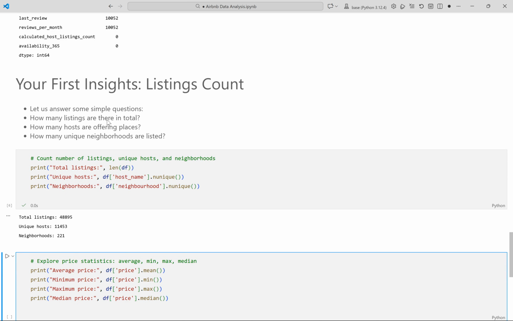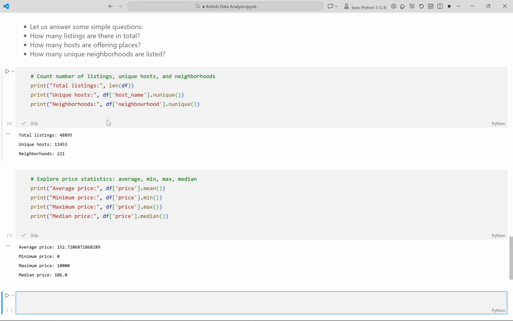Running the cell now. This output summarizes key statistics for the price column, revealing that while the average listing price is about $153, the median is lower at $106, indicating some high price outliers skewing the mean. Notably, the minimum price is 0, and the maximum is as high as $10,000, highlighting the range and variability of listing prices. These insights help us understand the overall price distribution across the listings, an important step before deeper analysis.